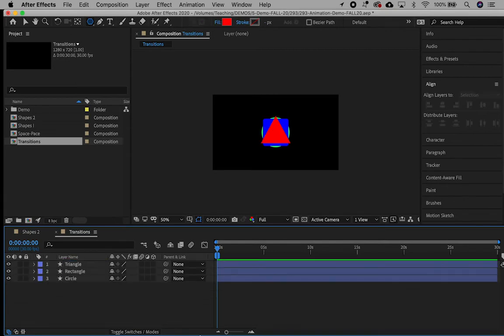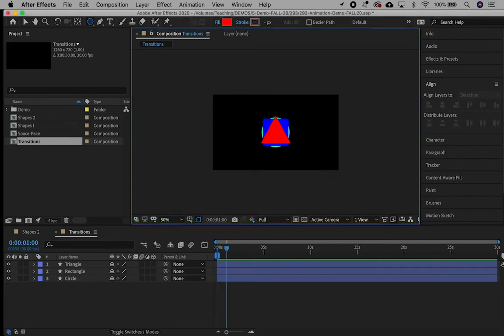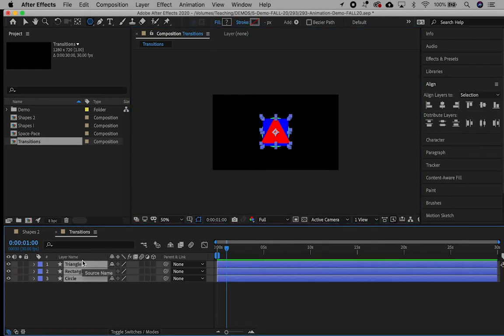So now I've got these 3 shapes that last the whole 30 seconds, which I obviously don't need. So let's just make them all 1 second long. If I click on the time stamp here in the composition window, I'm going to type in 1 second. Box select all 3 layers, and I'm going to hold down Option and click bracket out. So now they're all just 1 second.